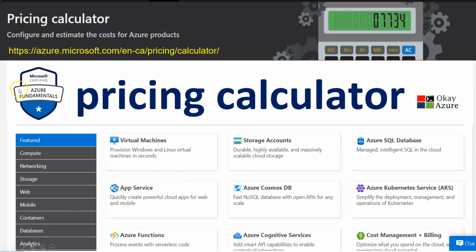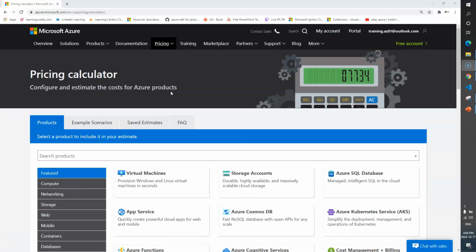So now I will take you to this particular URL. I'll put the URL in the description box, or you can just Google it. Just go to google.com and type Azure pricing calculator. You will end up here only. All right, so now I will simply copy this URL and open it in my browser's tab. All right, guys, so here we are.